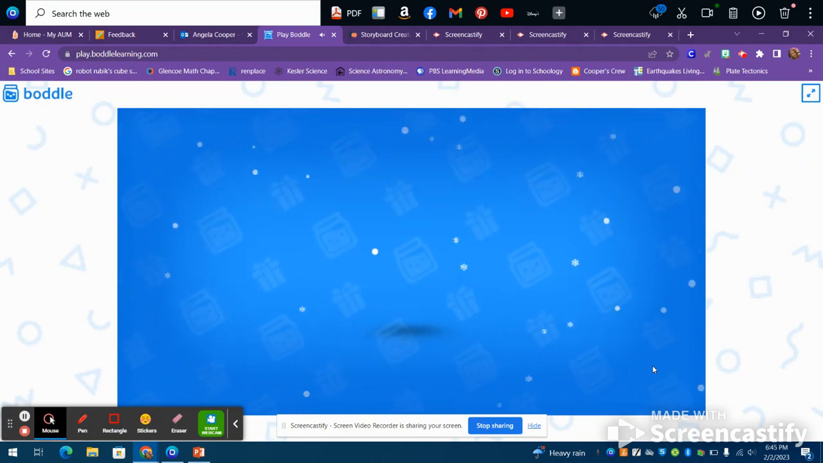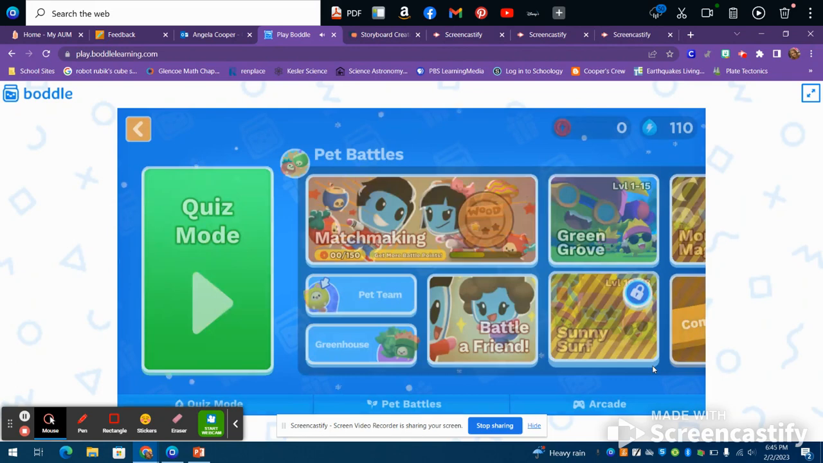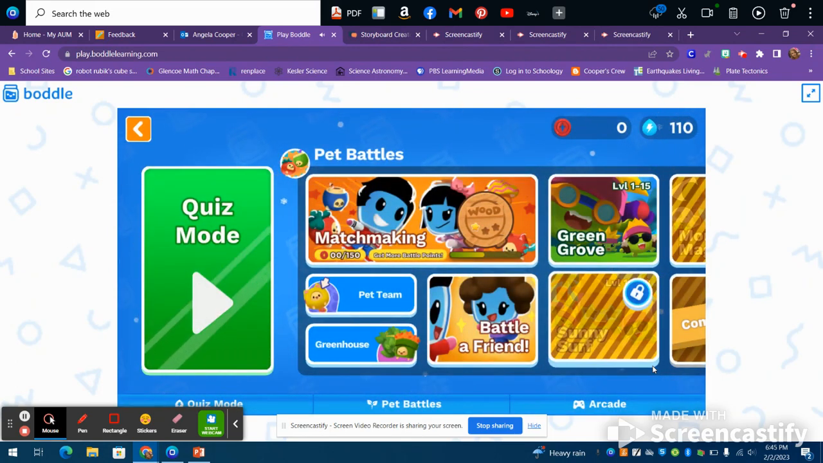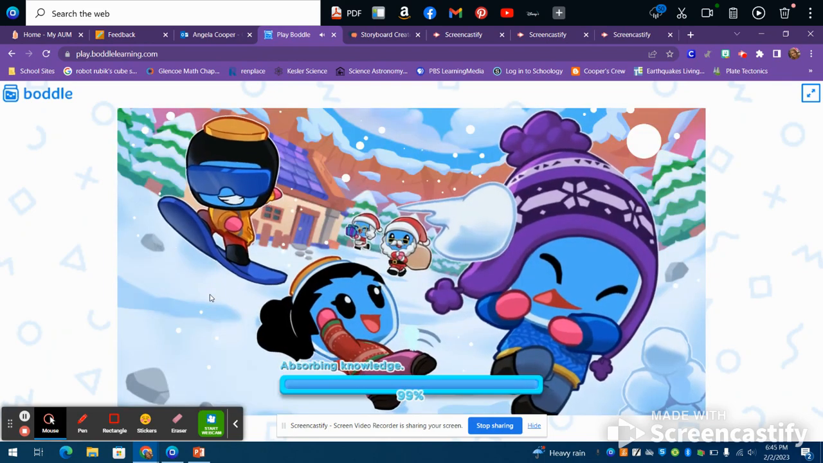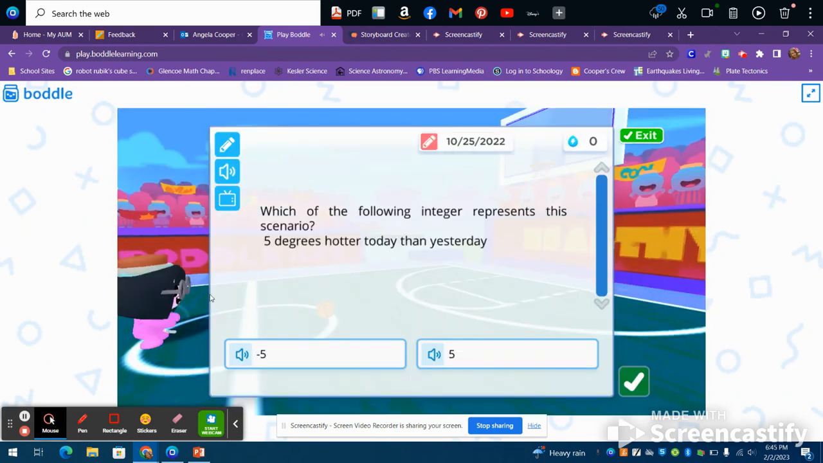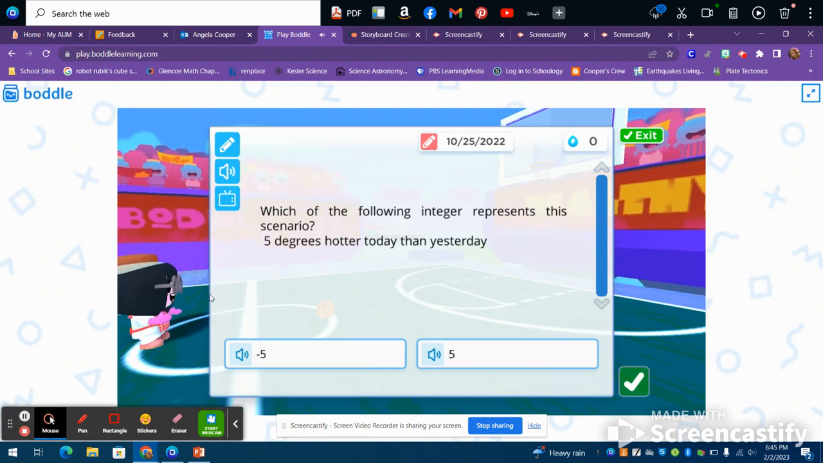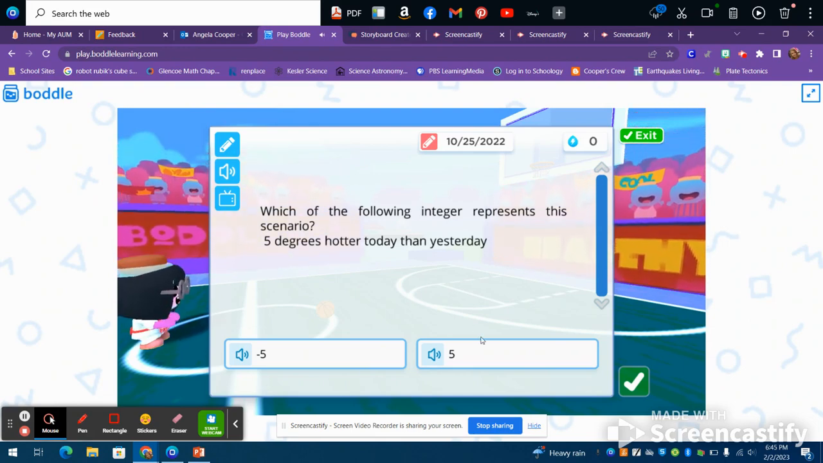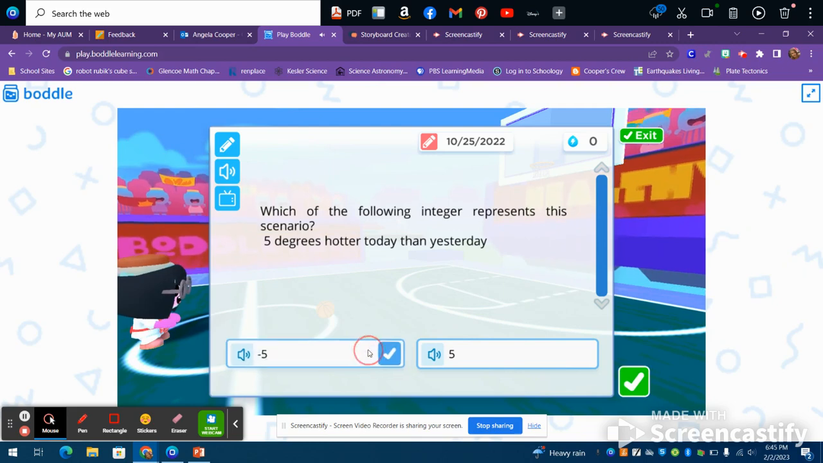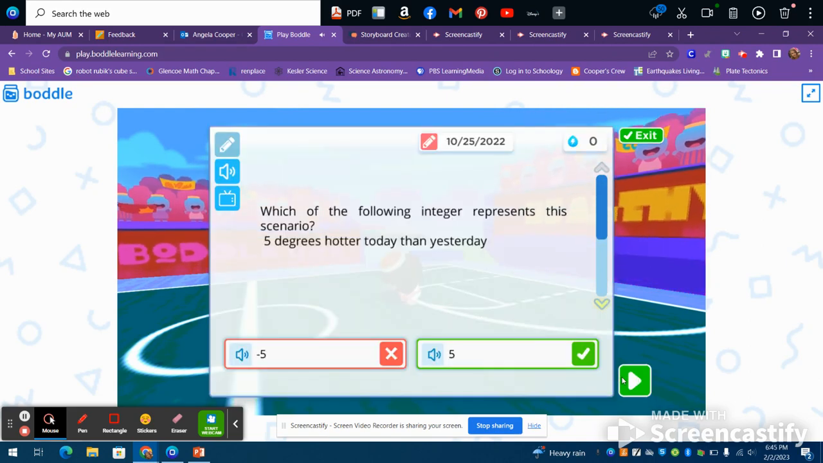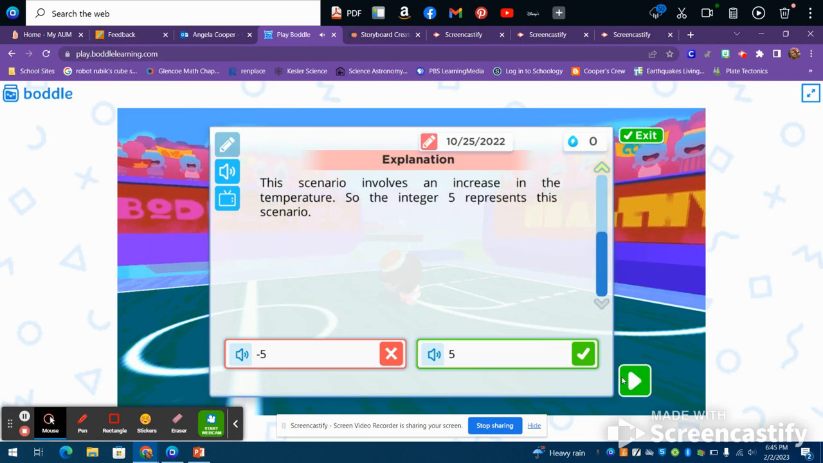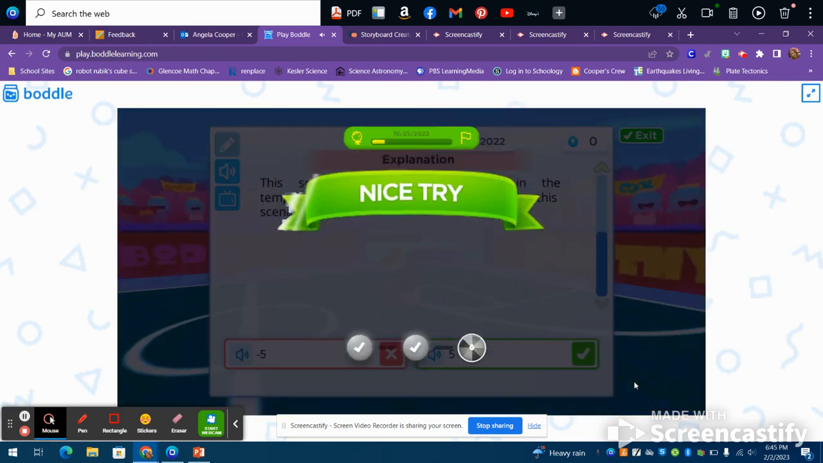Now I have already logged in as a student because my students like to battle me, as we'll talk about in just a few minutes. So from the quiz mode, let's talk about what you'll see and how we navigate through this. So your students are given various questions. So let's say that they answered incorrectly. This is what they would see. They'll be offered an explanation as to why they missed it. Let's go into the next question.